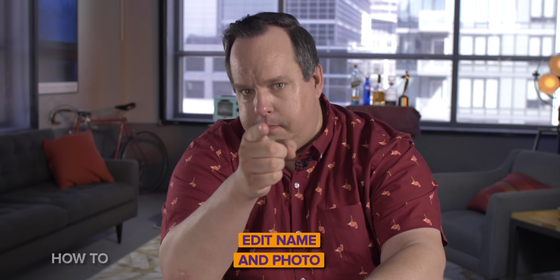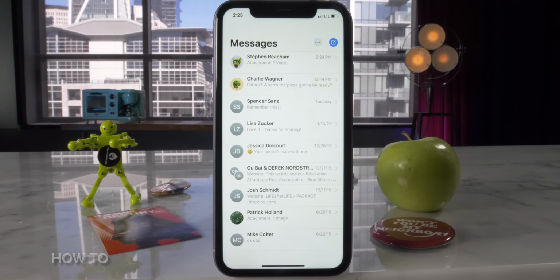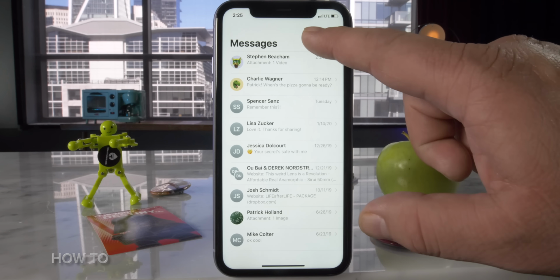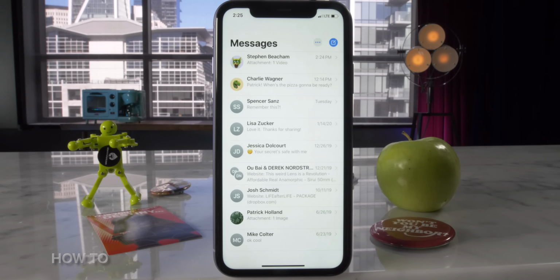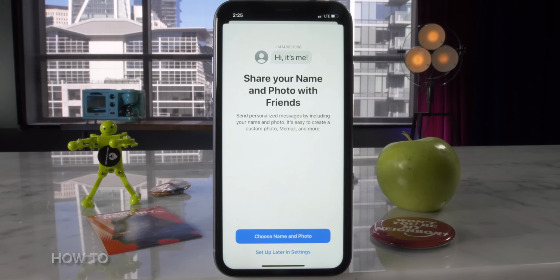Edit name and photo. A great new feature in iOS 13 is you now have the ability to select the way your name and photo appear in contact cards on other people's devices. Thank you, Apple. To set this up, open the Messages app and go to the master list of all your conversations. At the top, tap the gray circle with 3 dots in it, and from the bottom of the screen, tap Edit Name and Photo. A window will pop up walking you through the setup process.